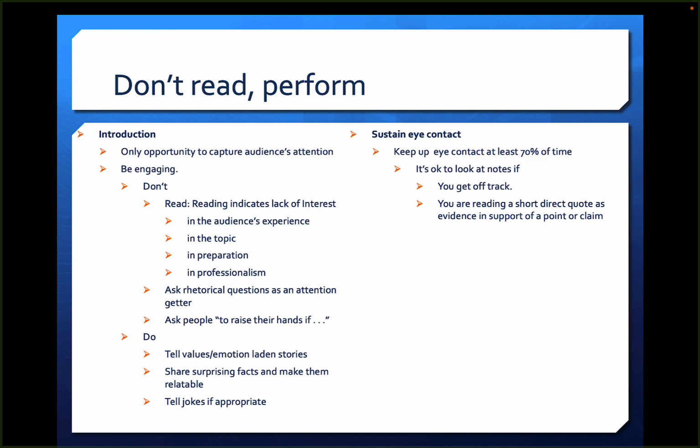If you're reading a short, direct quote as evidence in support of a point or a claim, I think it's fine. And I would announce it. I'm just going to quickly read to you from this report. Yep. And then you pop on your glasses or whatever, and you read the report. And the key there is twofold: don't make your evidence passages too long.